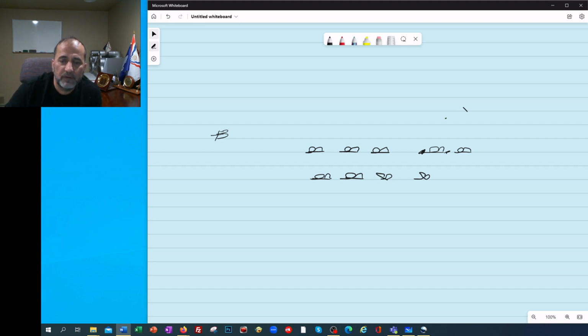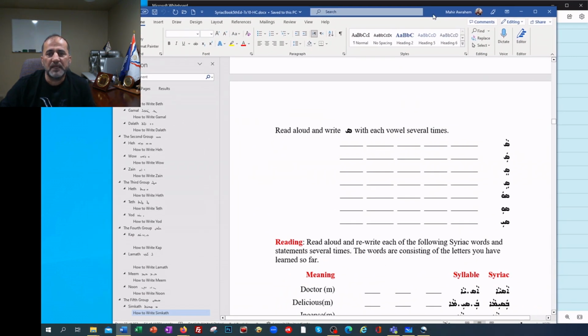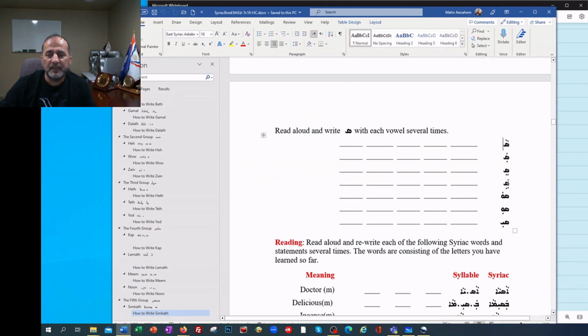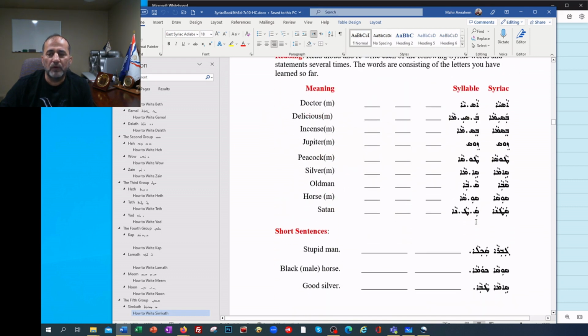With a vowel, for example, if I have the skapa here, it's going to be Sa, with the fatha. Sa, Se, Se, So, Su, Si. I'm going to show you on page 45 the sounds Sa, Se, Se, So, Su, Si, and words and statements made out of letters we have covered so far.